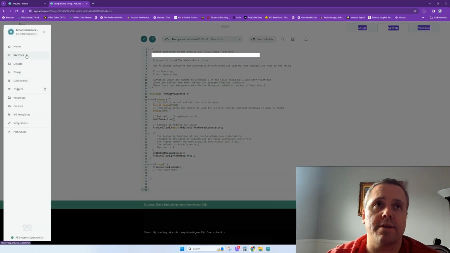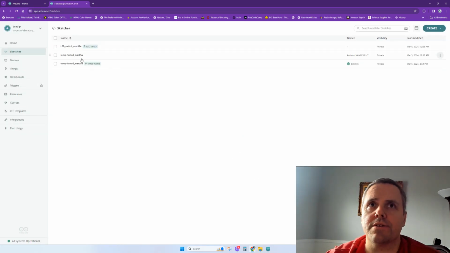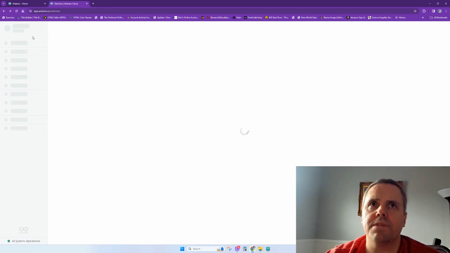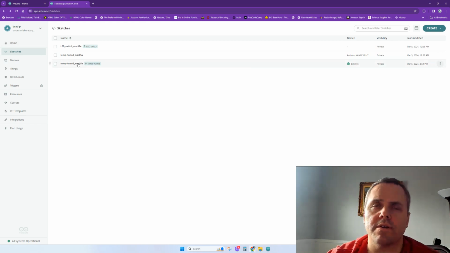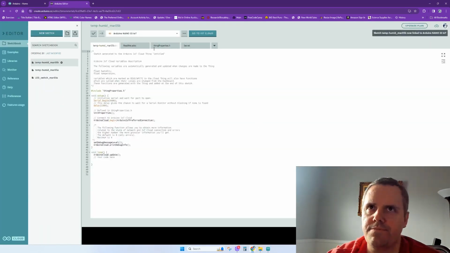Let's go back to this drop-down menu and then click on Sketches. And in the Sketches, let's delete that one, or just ignore it. I did this previously just to have an idea of what I'm doing. So let's click on the new one here. And this is just the template that they give us. So I'm going to switch over to Arduino IDE.